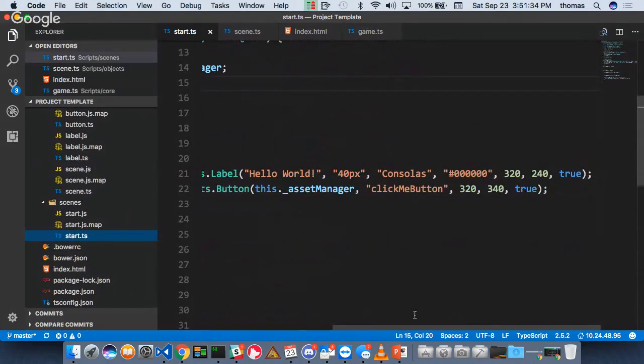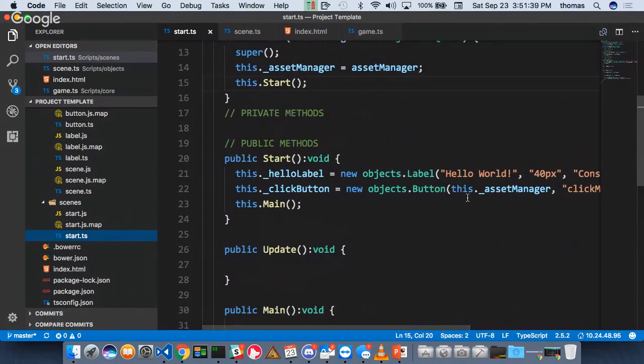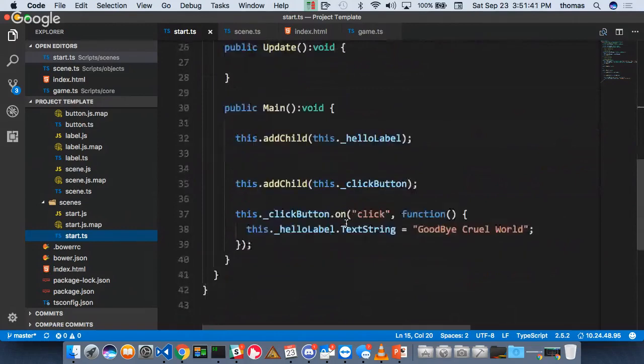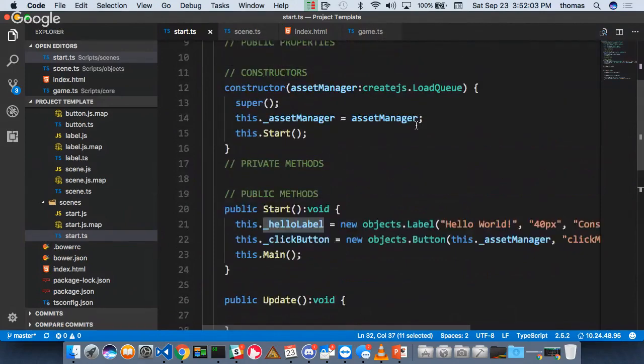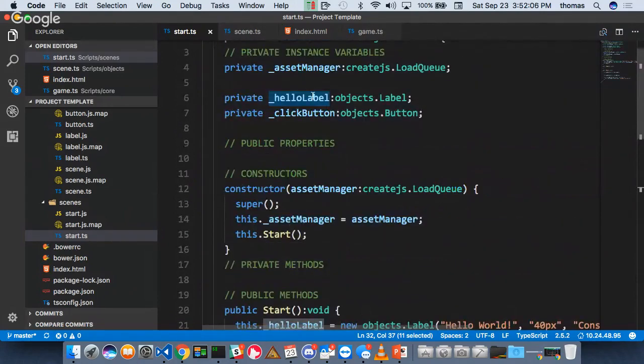And I have my click me button. That's the one I'm looking for, right? My click me button is the one, right? And down in here, it says my hello label.text string is equal to goodbye cruel world, right? Here's my hello label, and I instantiated my hello label as an objects.label object, right? And up here is a hello label.